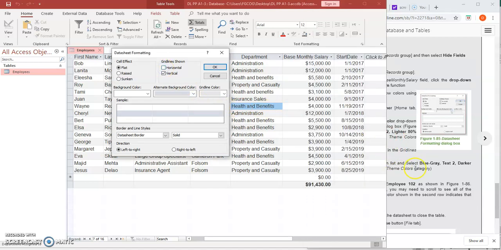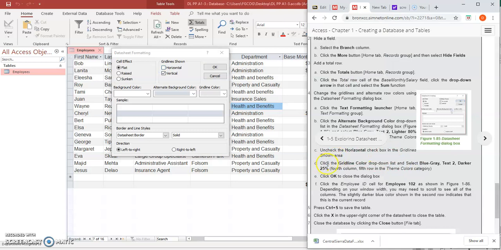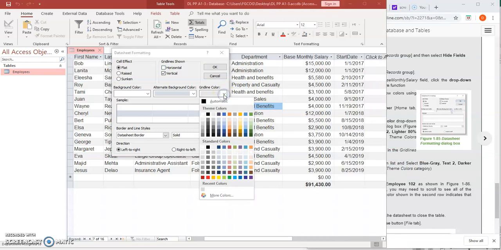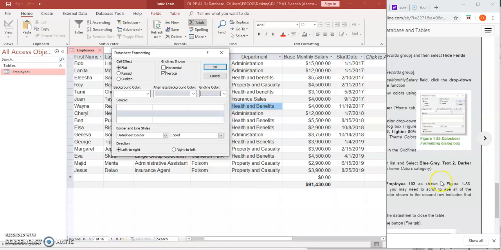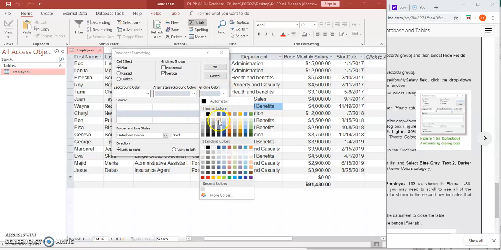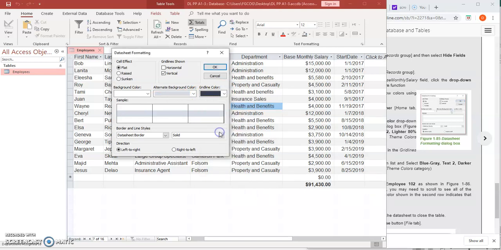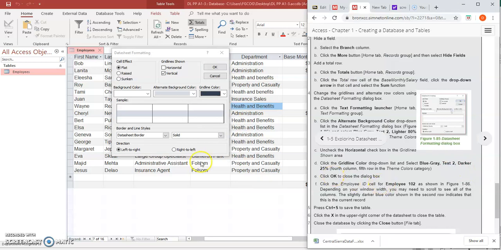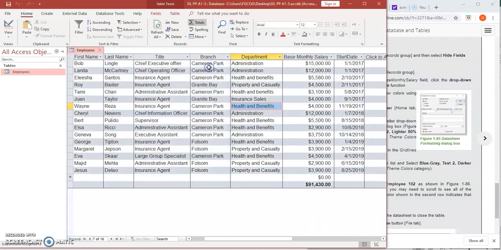Uncheck this horizontal box, then click the gridline color. For gridline color, select blue gray, text 2, lighter 80%. Sorry, 25%. So you have to select darker blue gray, 25%, which is here. Click on that and then click OK. So it alternately creates a gray and white color.